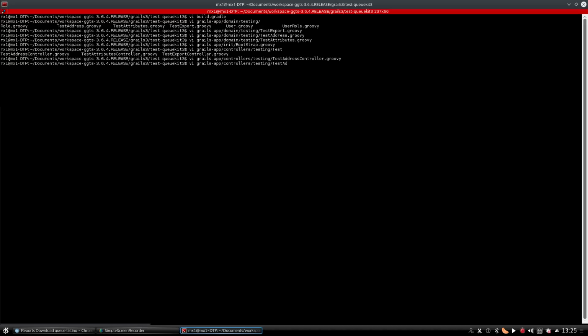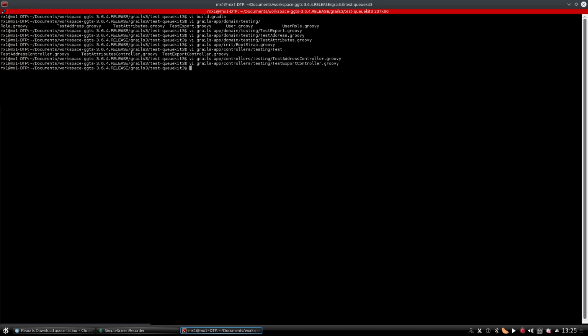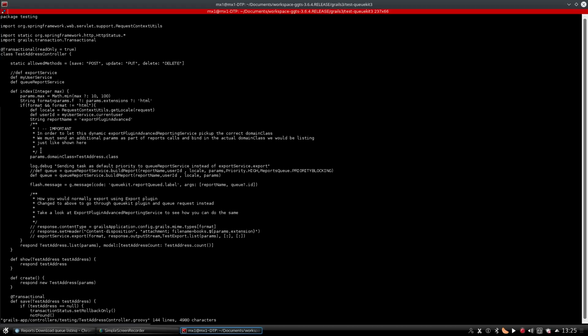So test address was that. Test export is the same thing, but the only difference is that test export uses export plugin example, and there's no params.domain class. If you notice, this one's got params.domain class, and it's the actual class that you would normally be querying, and that's wrong. That would be test address, not test export. I just copied it. And then that calls advanced.